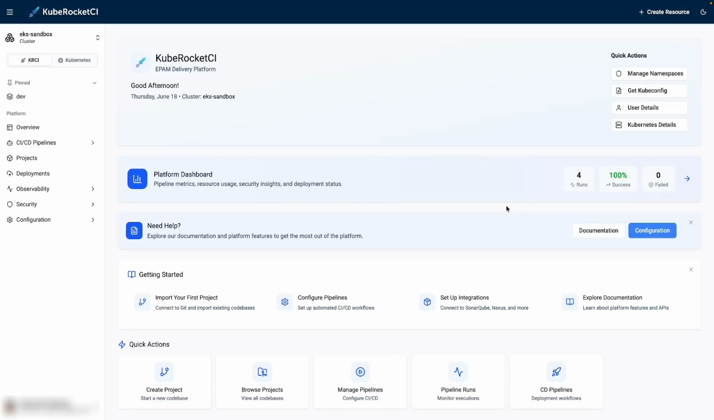Now we're inside the portal. Starting with the updated UI, the portal opens the main menu instead of the overview page. The main menu is the starting point for working with KubeRocketCI. It gives you quick access to the most important platform actions and sections, such as creating a new project, configuring a deployment, opening integrations, or navigating to recently used resources.